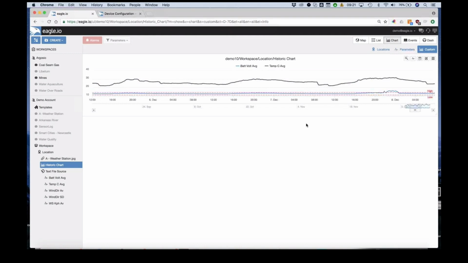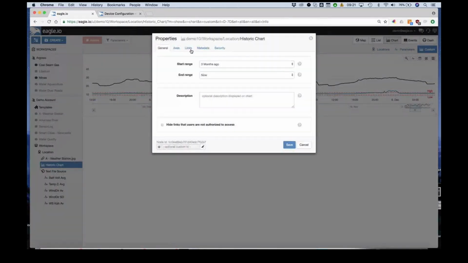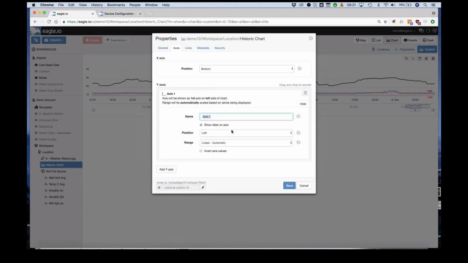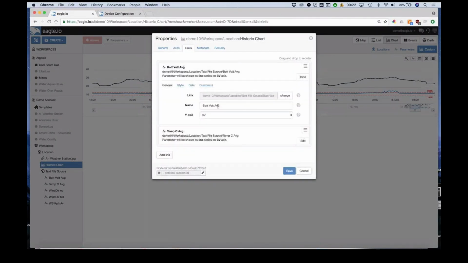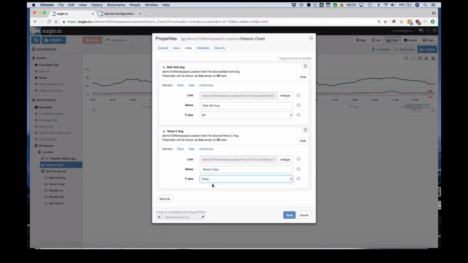All right, so we can't really see a lot of information there because we aren't doing any automatic Y scaling of the Y-axis. So what we need to do is go into the properties of that custom chart and head into the axes and add some. I want to put one in for battery voltage, positioned on the left-hand side of the axis, and we'll put one in for temperature on the right-hand side. Once we've got them in there, we can go to the links and ensure that they are aligned appropriately. So battery voltage is with battery voltage, and temperature is with temperature.